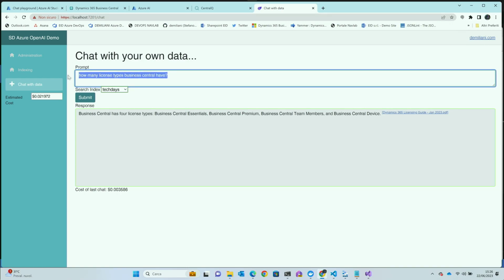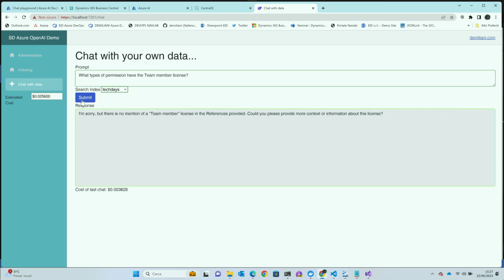You can also ask other things. There's only one question that the AI cannot respond to, which is what team members can do. The AI doesn't know what team members can do, but if I search, for example, what types of permissions the team member license has, it should give me an answer.